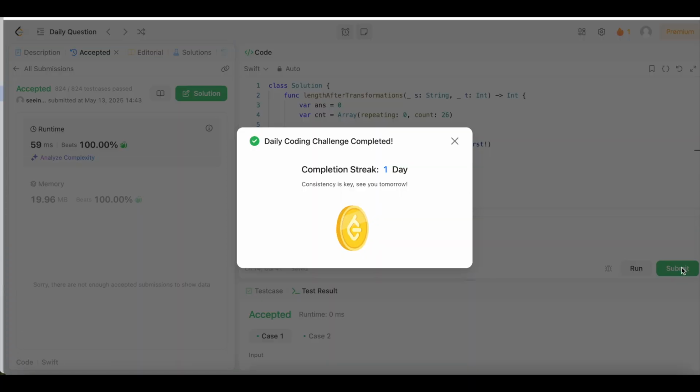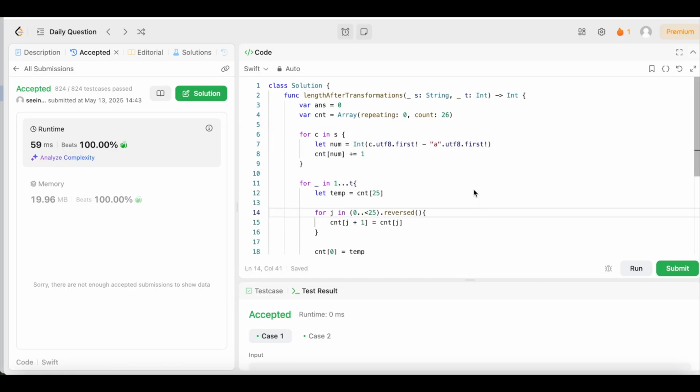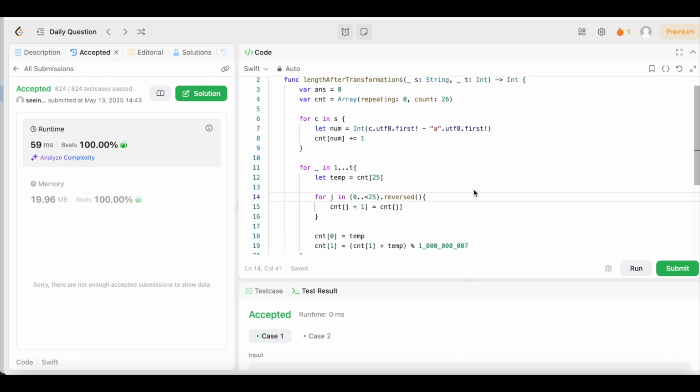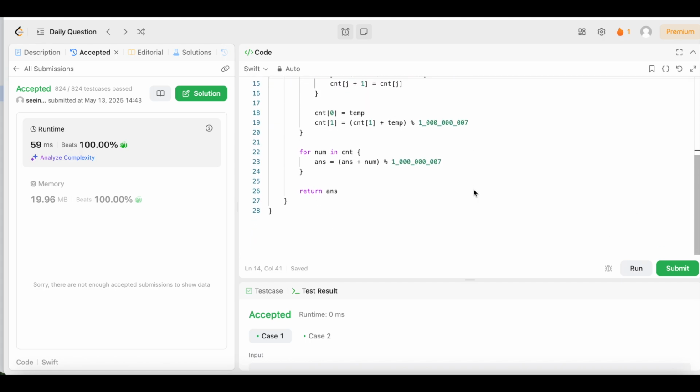59 milliseconds beats 100% of users with Swift. That's what I'm talking about. That's what I like to see. Now, with that being said, y'all, make sure you get one more look at the code. This is the top half of the code. It's the rest of the code.